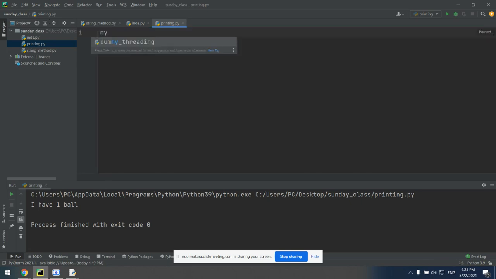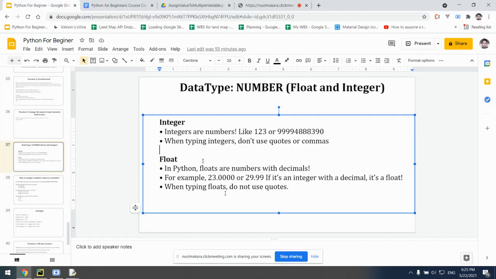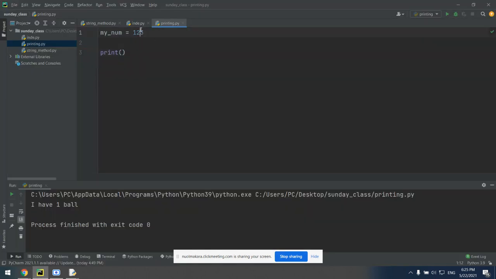So, my num. We will write just my num. What number do you want to use? Okay, I like 1, 2, 3. Let's print it out. So it says here that when typing integers, don't use quotes or commas. So what does it mean here? Don't use quotes. If you put quotes, it becomes a string.